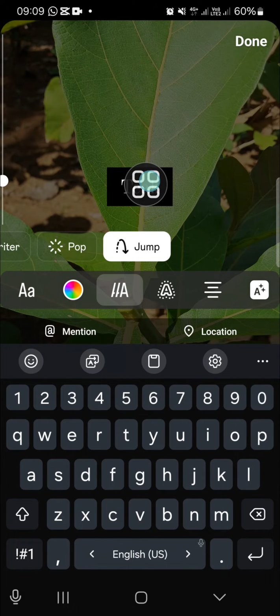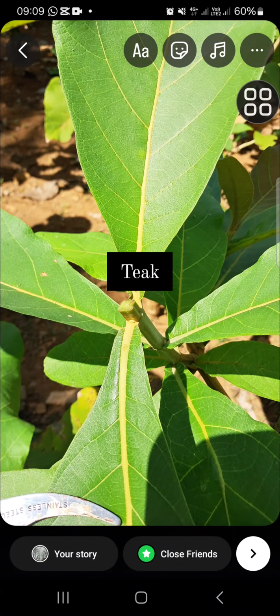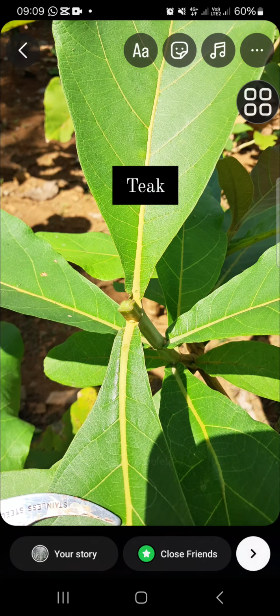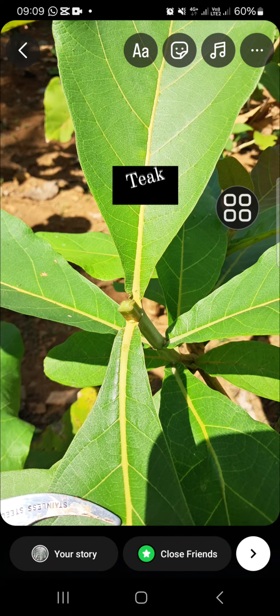Okay, and now the animation has been added to my text and we can click on done. Okay, and this is the final result. Alright guys, and that's all the way to animate text on Instagram story.